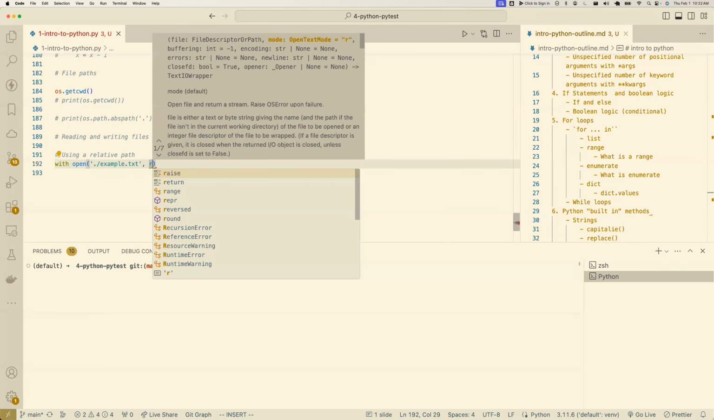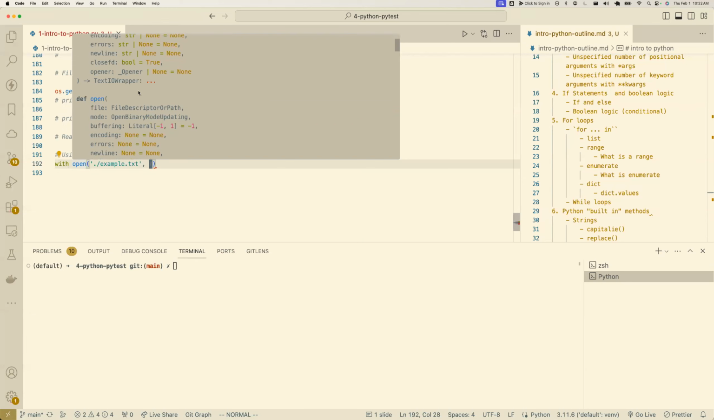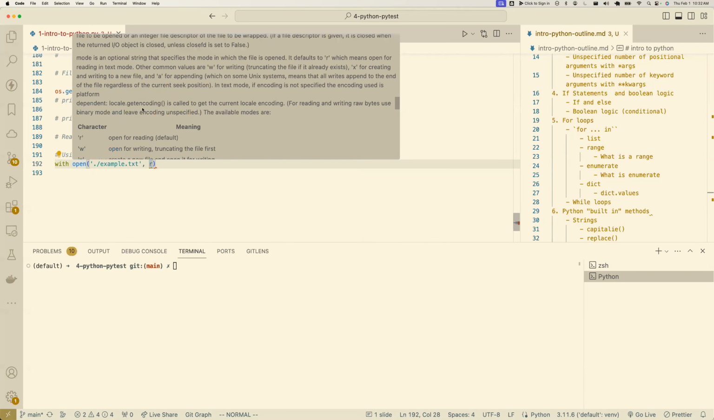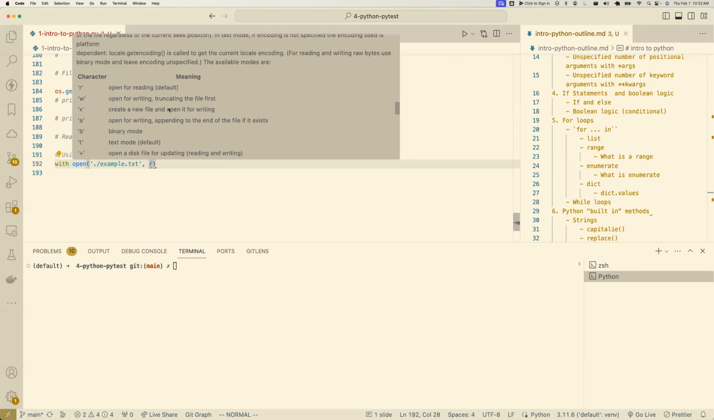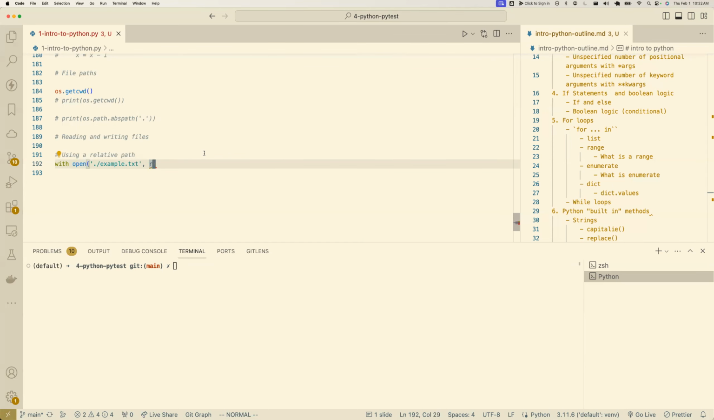Open takes a couple arguments. And in fact, if we hover over it, we can see a description. It needs to take the file path. We need to tell it the mode, if we're reading or writing. And then if I scroll way, way down, I eventually get a description of the method itself and the different ways that we can open a file: just for reading, or to write the file, creating a new file, appending to the end of the file. That's a good one. That's a useful one.